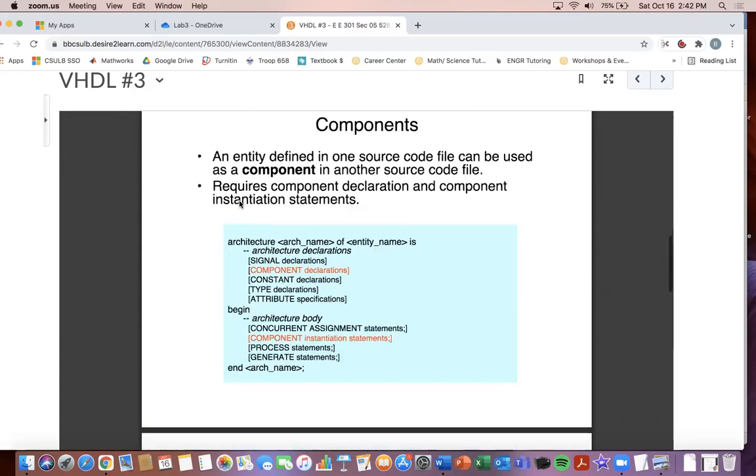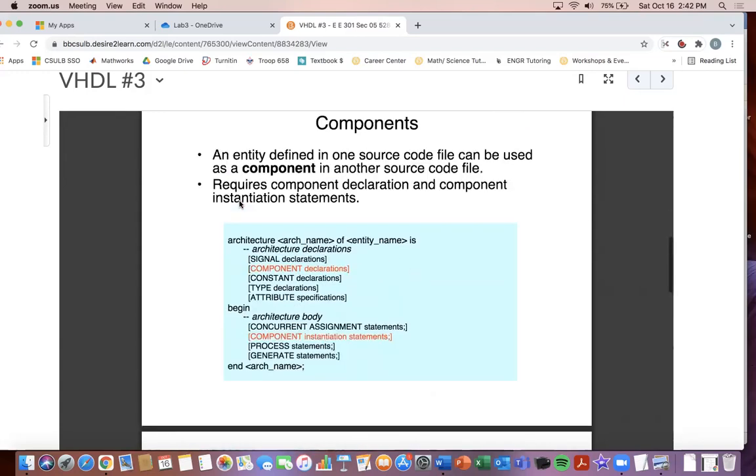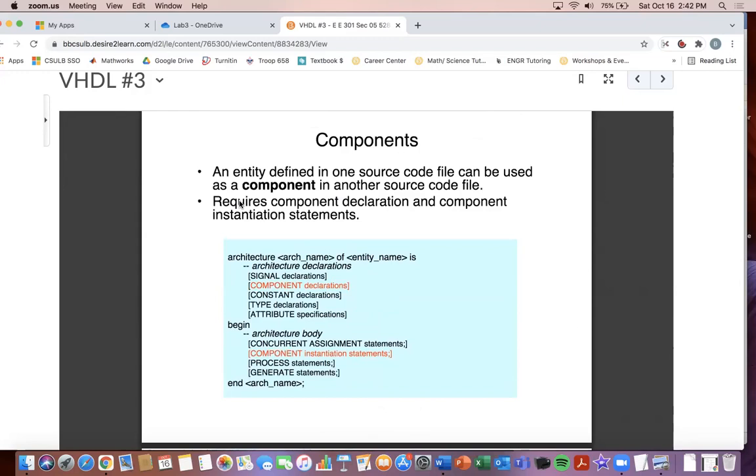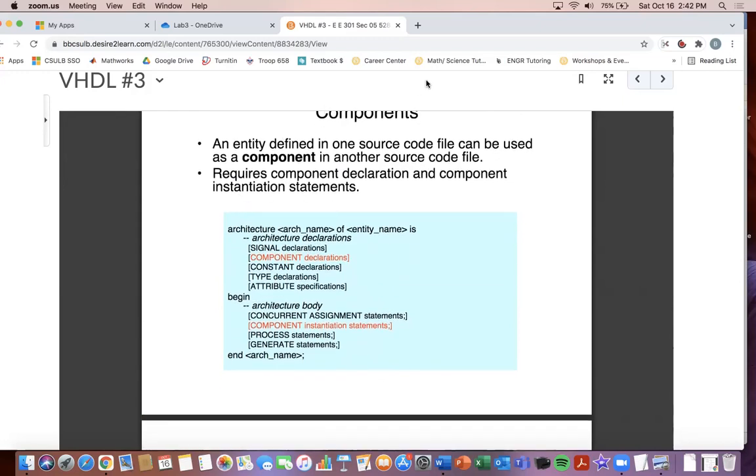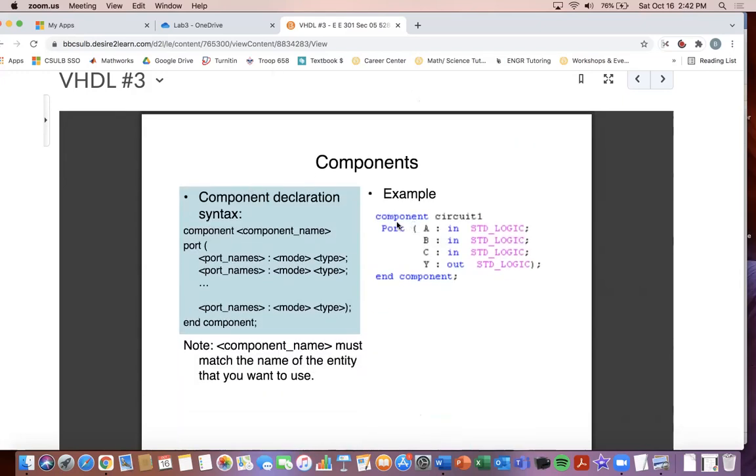And then our component. So we know a component is basically, if you want to use something in another file, you can declare it as a component. So if you want to reference another file, you say component, and then you declare it. So let's look at that a little. Let's say circuit 1 is stored in another file, like a file over here on my computer, and right now I'm in this file, which is right here.